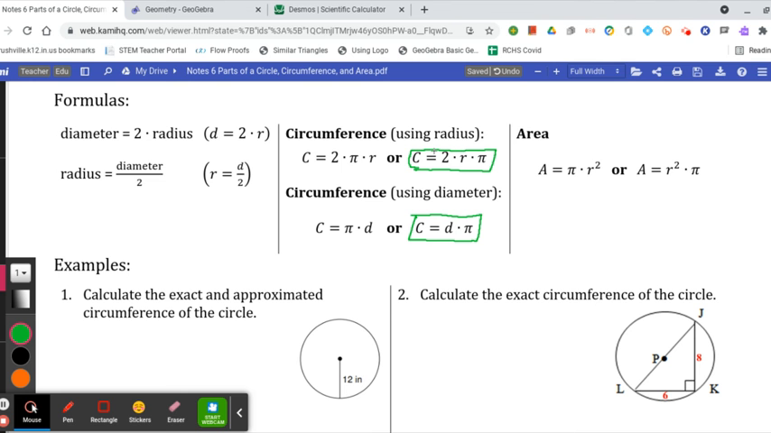So circumference can be found using your radius or the diameter because we already know how those relate to each other. So if you have your radius, pretty simple, just take 2 times the radius times pi. To find circumference using your diameter, a little bit simpler, I suppose. You just take your diameter times pi. So pretty easy there.